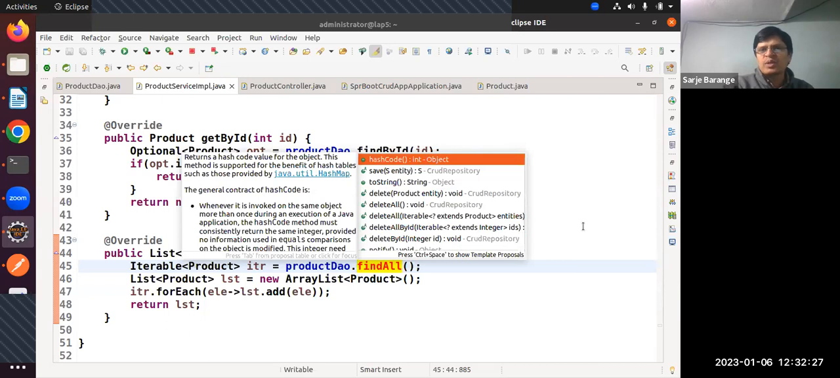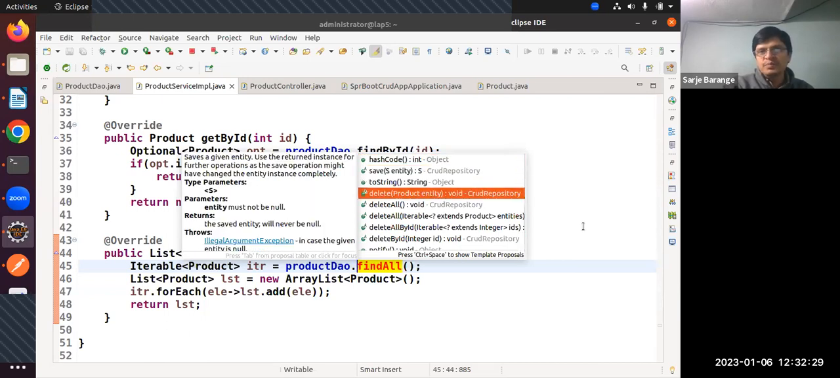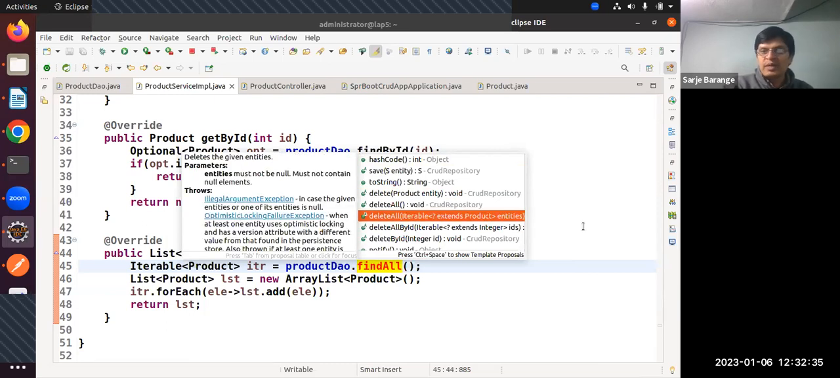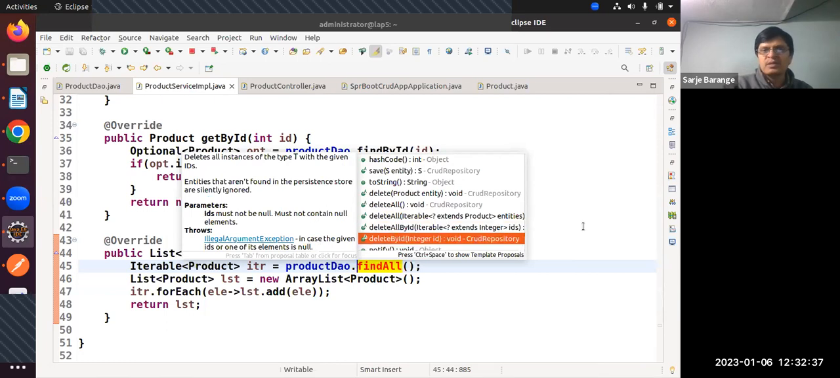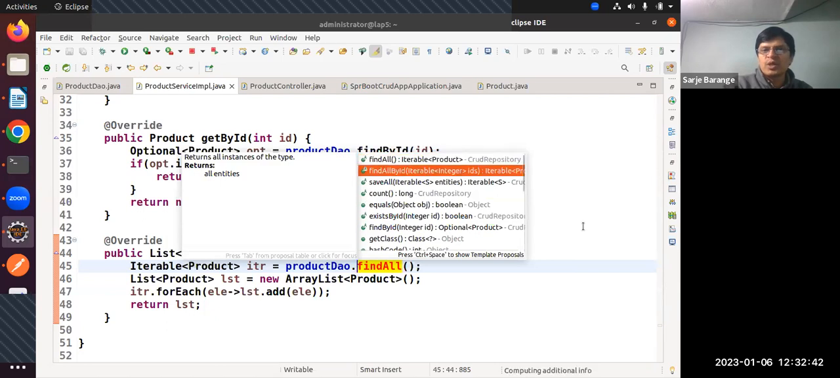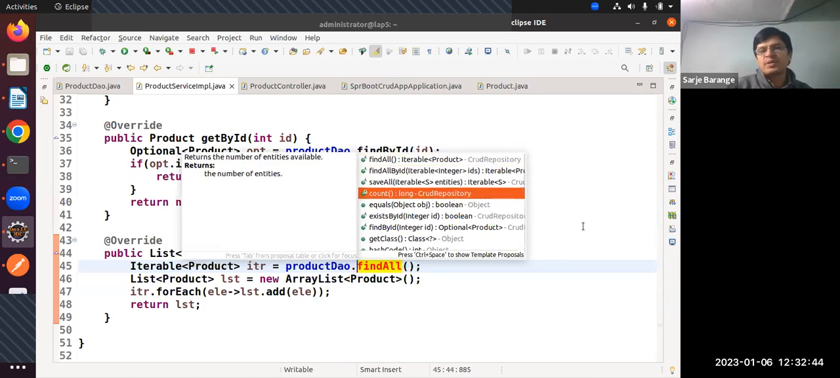Get class, hash code and the save method. Delete is for the delete method. Delete all means if you want to delete all the records. Delete by IDs, delete all by ID, like this. So these inbuilt methods are there. Except this, suppose you want to execute any query, then you should write it. That cannot be done otherwise. Got it, student? So inbuilt methods are given.